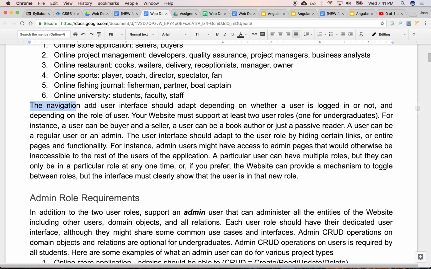Right, so the navigation and user interface should adapt depending on whether they are logged in or not. So for instance, the landing page, the home page. The home page should be interesting, and it should adapt depending on if I know who is logged in, right?